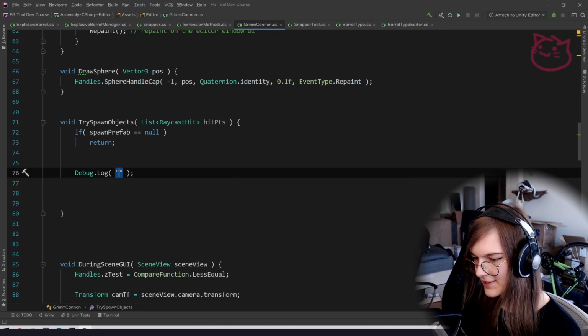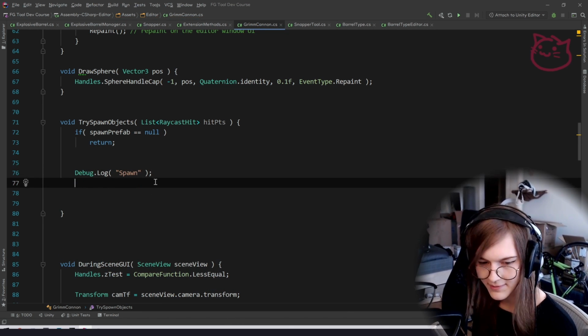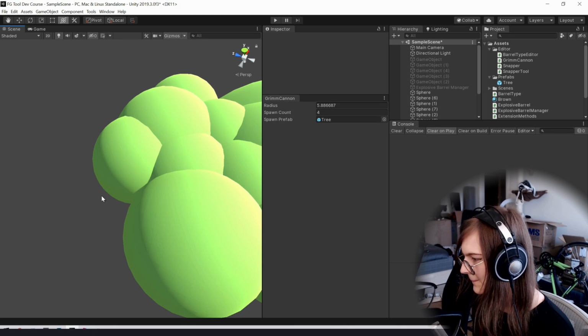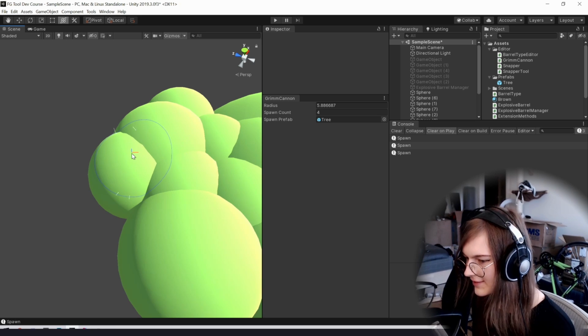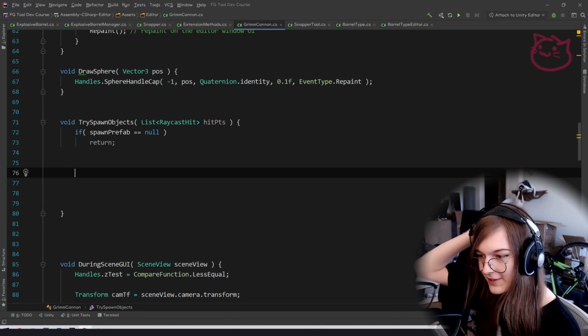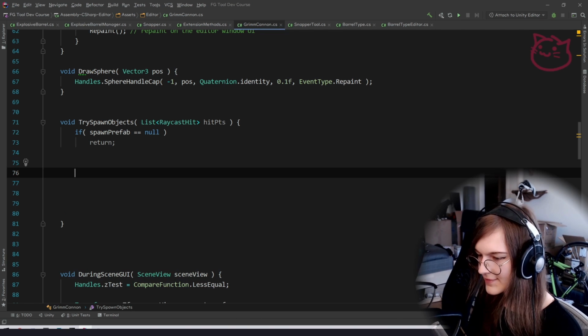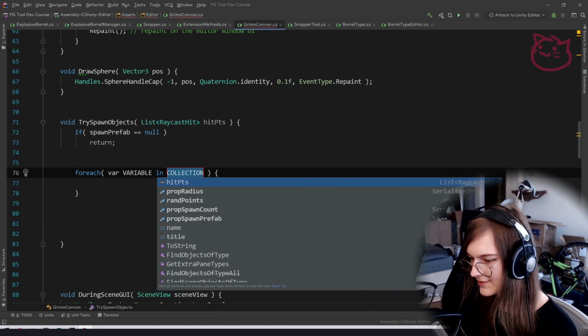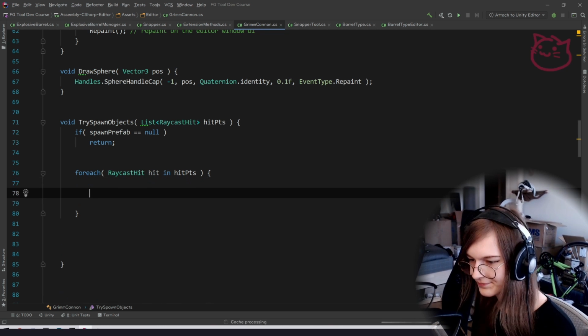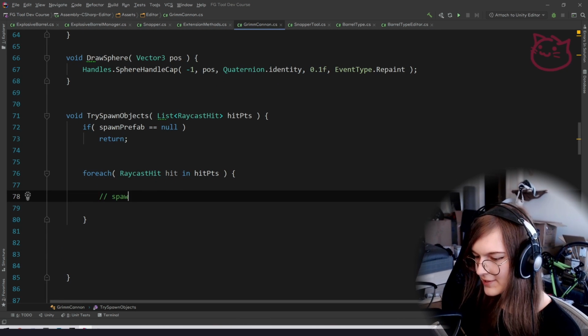Just want to make sure that this works because we might be running into some UI event issues. It still says spawn. Okay, good. So now I want to create these objects. So, all right, iterate through each point. That would be for each raycast hit in hit points. Then we want to spawn the prefab, right?